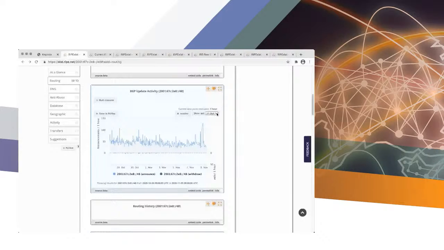Many widgets also give you an opportunity to change the time frame. Over here, the time span is 2 weeks, 14 days, but you can make it shorter or longer, and then the scale will also change.